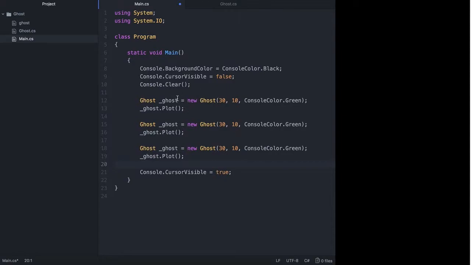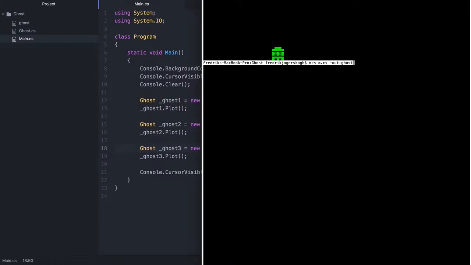And let's call them 1, 2, and 3, at x 10, 20, and 30. And let's have different colors as well: red, green, and for example blue. And let's try that. And there we have 3 instances of the ghost in 3 different colors. That's it for this part.